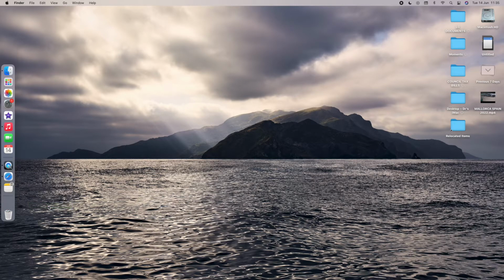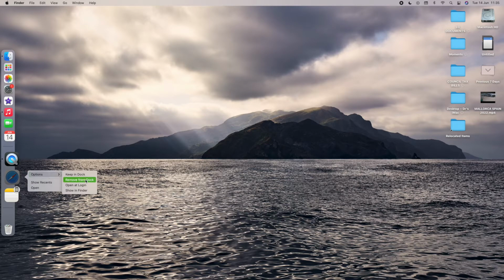Okay, there you go. The black dot on here disappears now. Then you can remove this app from the toolbar: you go to options and remove from dock.